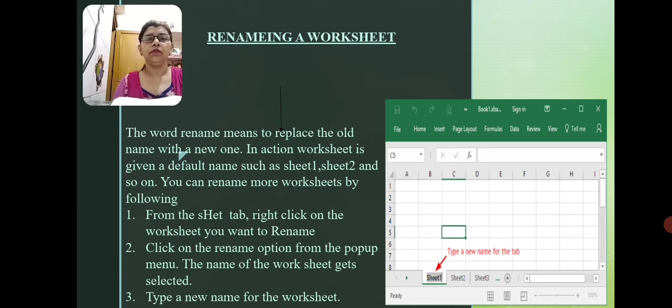How do we rename it? Let's see. From the sheet tab, right click on the worksheet. This is a worksheet, and wherever in the sheet tab you want, you right click on the sheet tab. There is a rename option. Step 1, right click on the worksheet you want to rename. Second step, click on the rename option from the pop-up menu. The name of the worksheet gets selected. Type a new name for the worksheet.